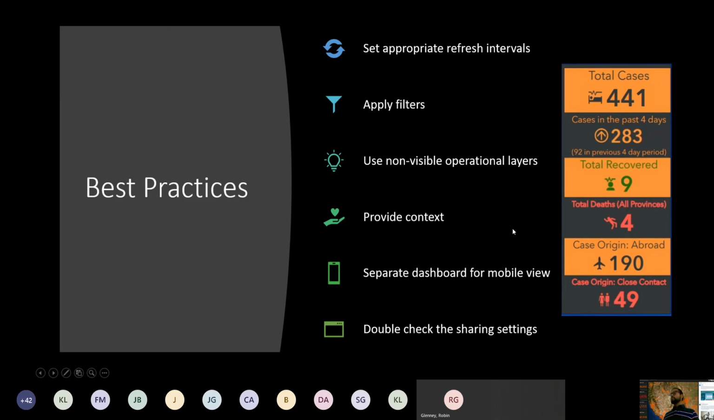So don't shy away from providing context to your data. The other best practice that I want to mention here is if you are creating a dashboard for mobile view, please start from scratch. Please create a new dashboard altogether, because the screen real estate in mobile is going to be very different than your computer. So maybe you might not want to display all the information that you have in your dashboard. Maybe you just want to go with some subset of the information, right? So in that case, start over, create a new mobile view for your dashboard.